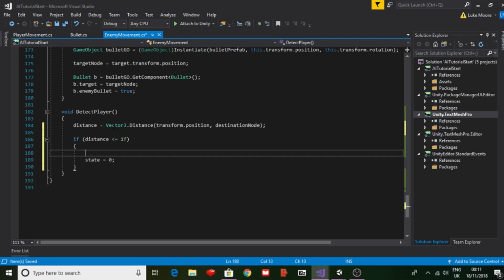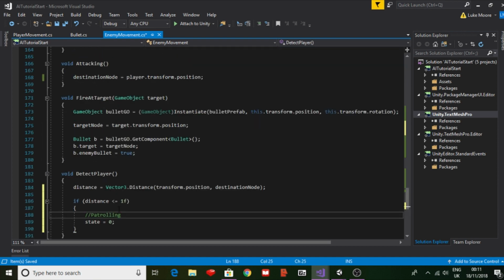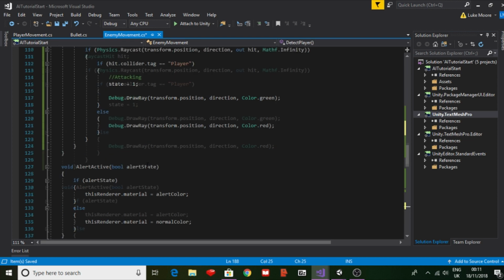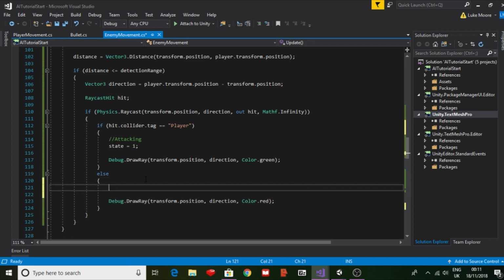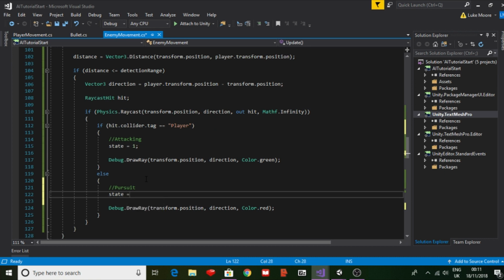Right, so now the AI needs to know where the destination node is. We need to be able to set the destination node to the last known point of the player. So for that, we're going to set the state for pursuit at a certain point. So we're going to change to pursuing at a particular point up here. So we're going to go into the else statement here, and we can simply just call our pursuit here. And this works for the most part.